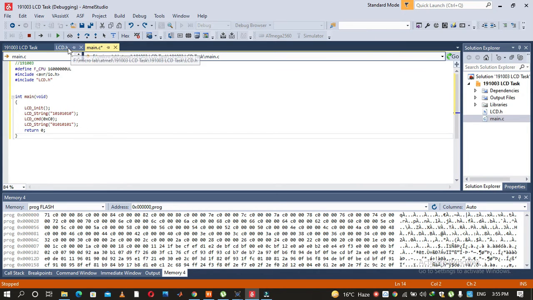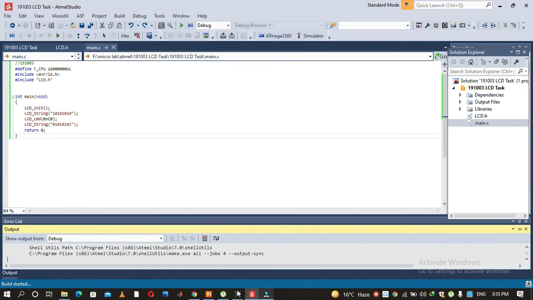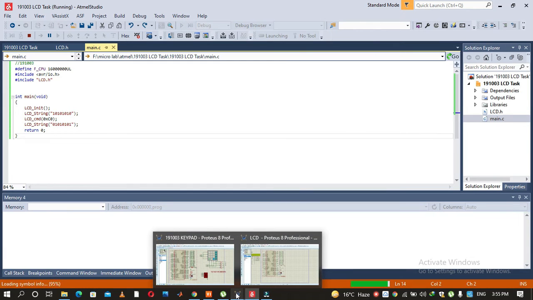Using these header files and the functions included in them, I have created a code in which I first initialize the LCD, and then the LCD string function is called, in which I display this string. After that, there is another command function that sets the cursor in the second row, or second line, and then displays another string. We will run this, and I'll show you how it works on hardware, on the LCD.